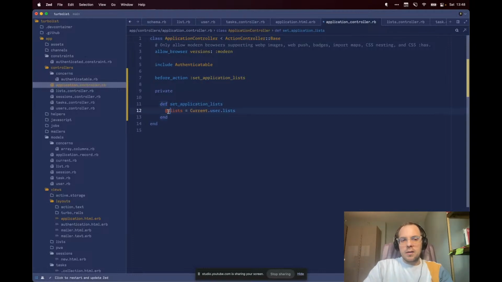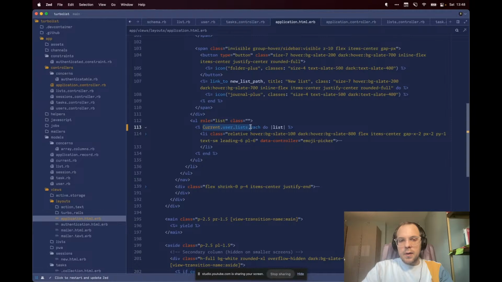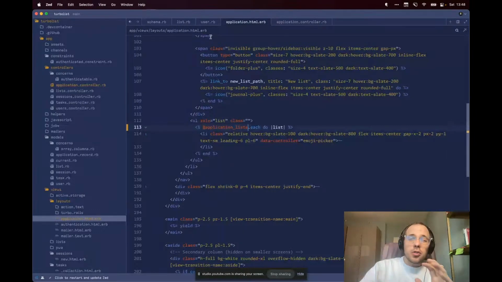And I'll just call it, these are our application lists. And now down here, we just use the data that we have stuffed into this instance variable. And this solves our problem. Just about. One final little point.